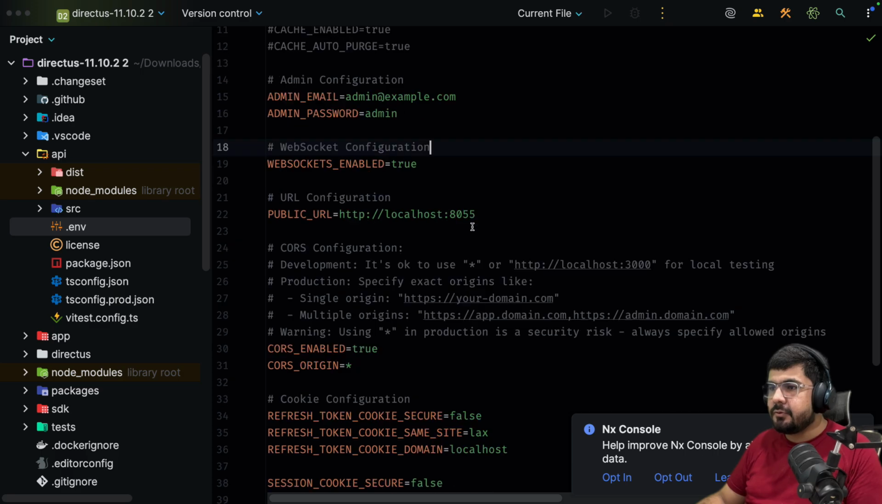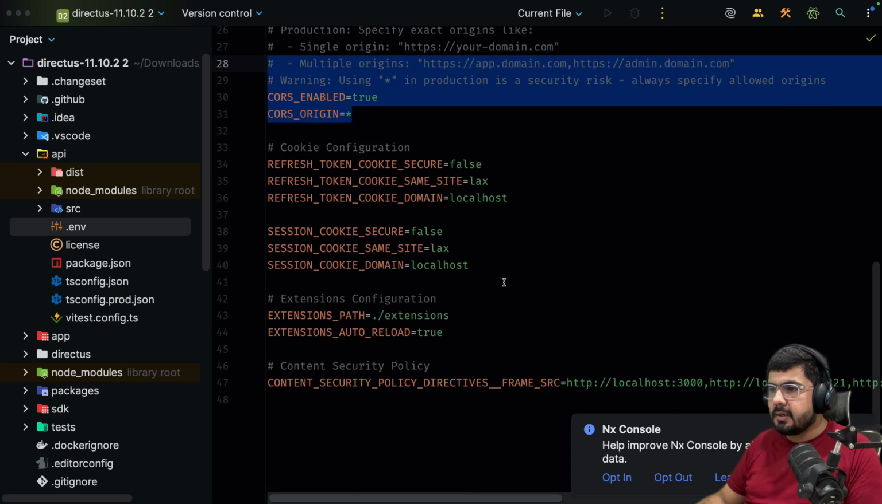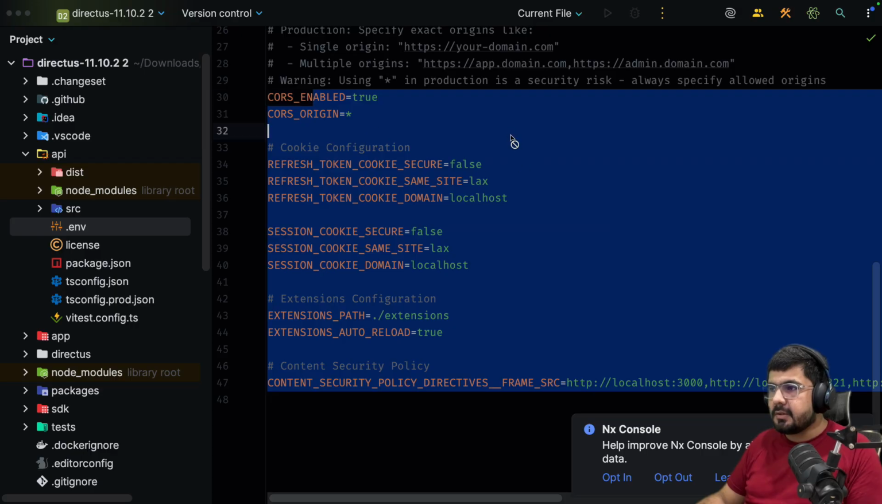And WebSockets are enabled true. And yeah, the public URL is good. The cost options are also good. And yeah, so we are good to go, I guess, right?